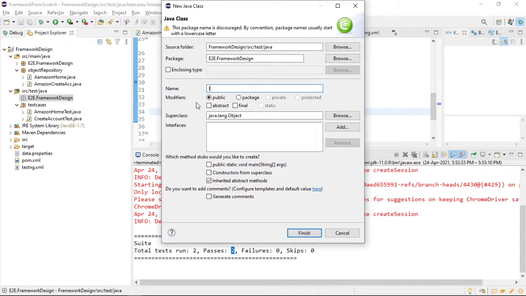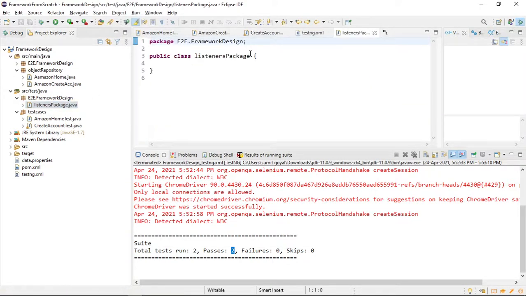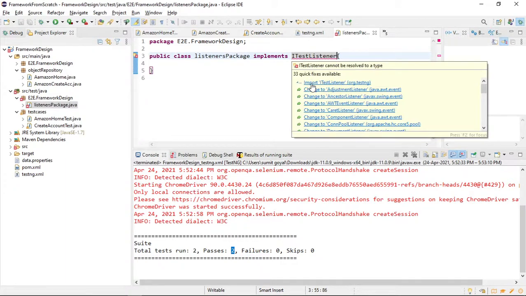So the class name will be... right, and inside this class there is one interface. I am saying that this class should implement one interface, which is ITestListener. So let me import the package, how it is going to help us.